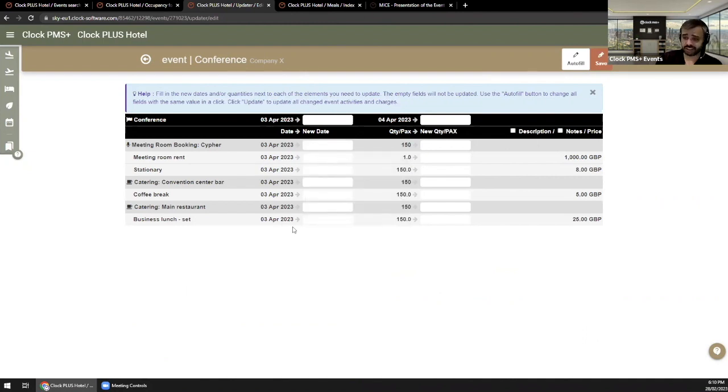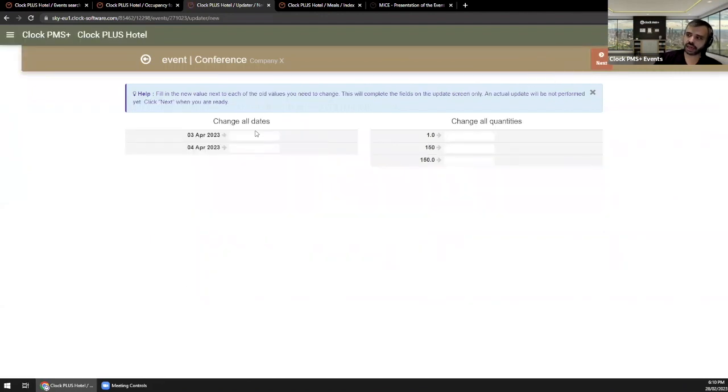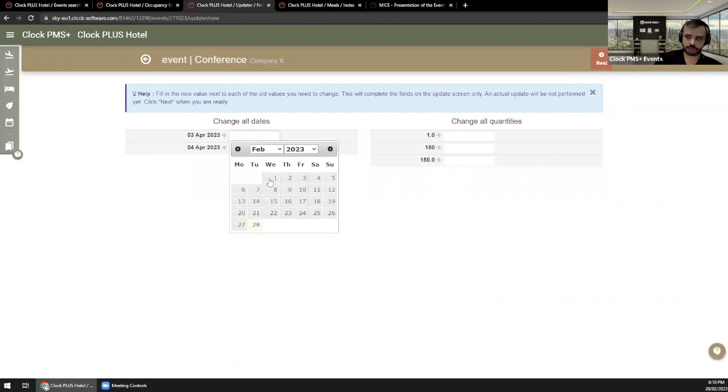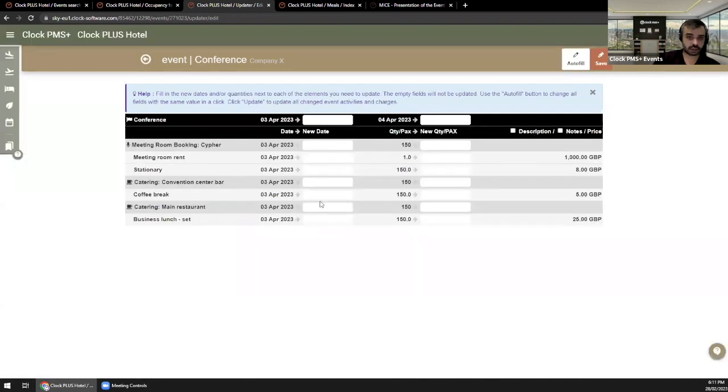Now, because this is a relatively small event, I don't have that many lines. It can be a huge event with many lines. I do have the autofill option where I can say, okay, anything that has been the 3rd of April should be changed to the 4th of April, and everything that's been the 4th of April should be the 5th of April. And this way, everything will be changed automatically. I don't need to go line by line and change it.